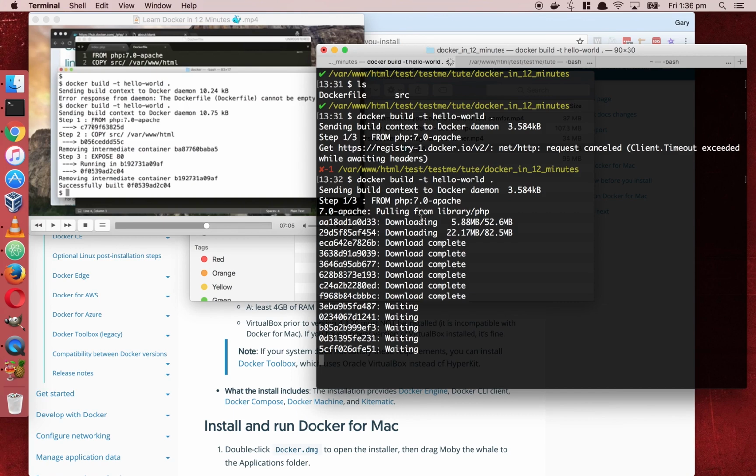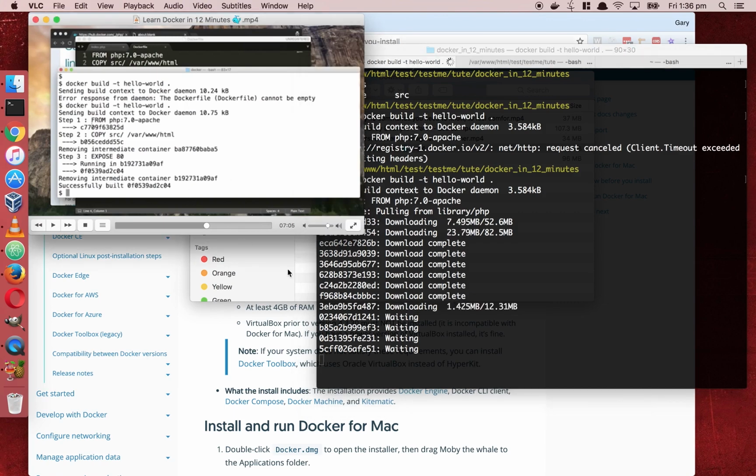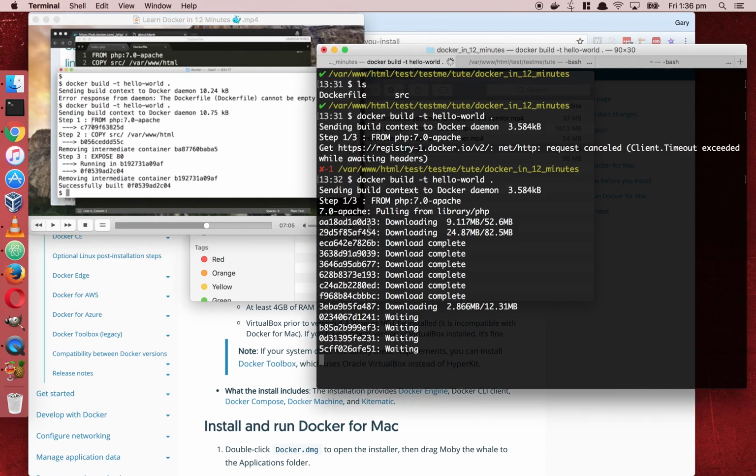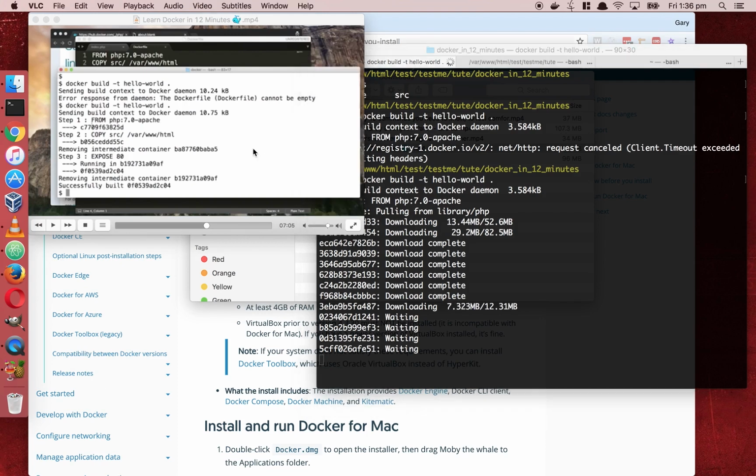It's much faster now. You can see here it's downloading different layers of the OS that make up that PHP image. It shouldn't take too long. Once it's got the image, it's going to copy our files inside. At the end, it outputs our new image, and it's going to be called hello world.